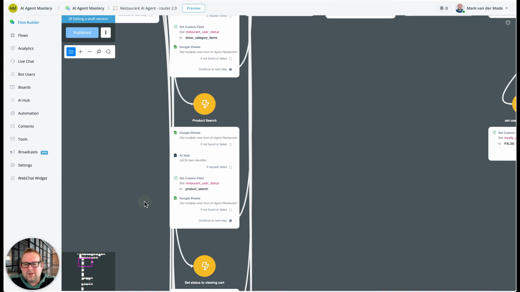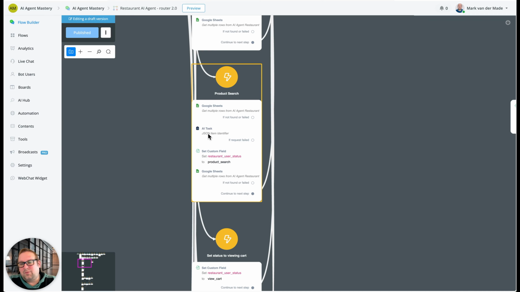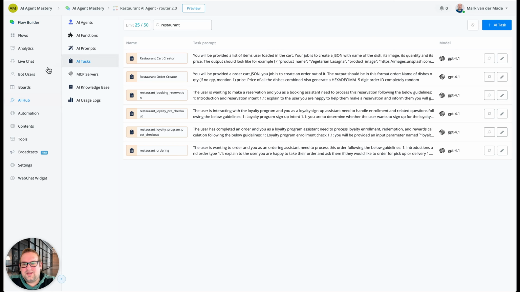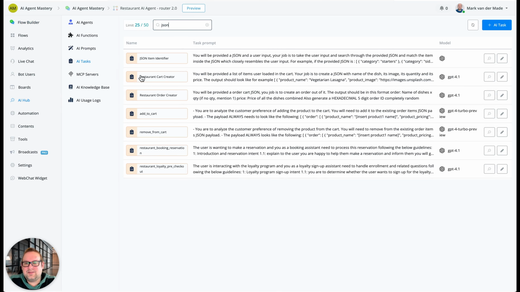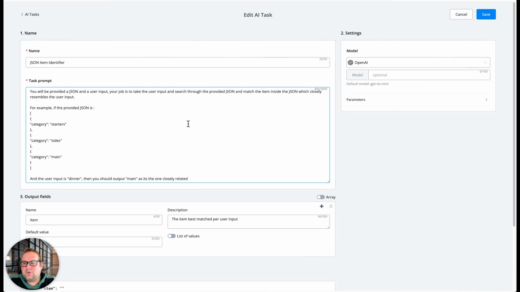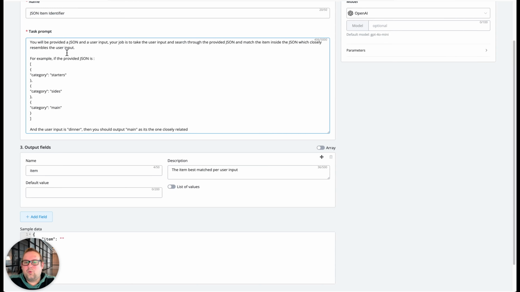But before going there, let's actually go towards this JSON item identifier, because I think it's important for you to understand that as well. So if we go with JSON item identifier, you can see it here. Let's take a look, and it will be as such. So really simple prompt here.